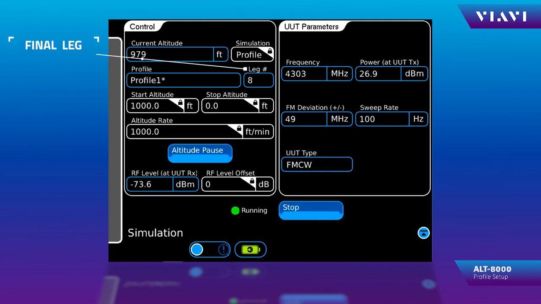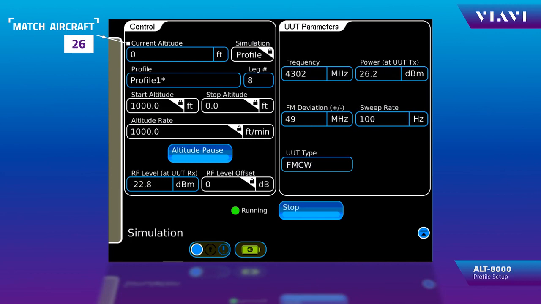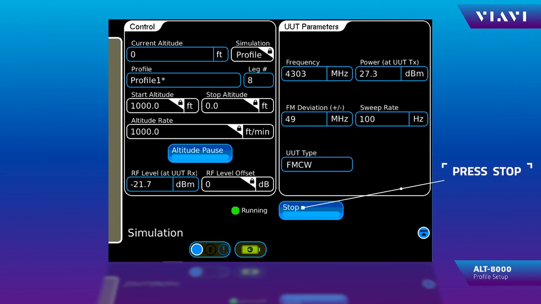Now the altitude is going to drop from 1,000 feet down to 0 feet at 1,000 feet per minute, and allow you to check the linearity of the altitude displayed on the aircraft indicator. Once the altitude has reached 0 feet, the simulation will pause at 0 feet. Your indicator in the cockpit should be at 0 feet and match the current altitude of 0 feet. Test is complete. You can press the stop button to finish.